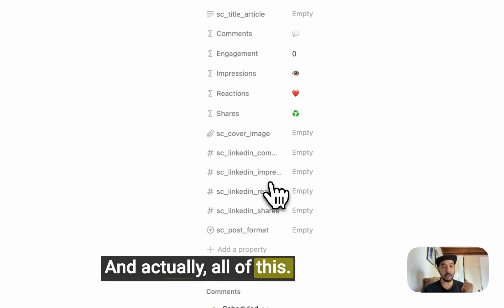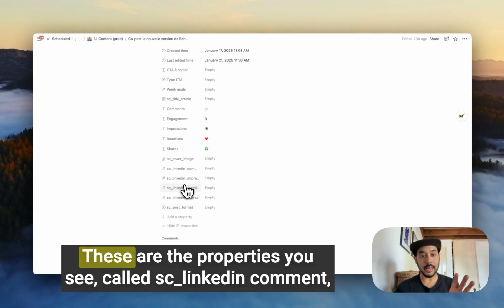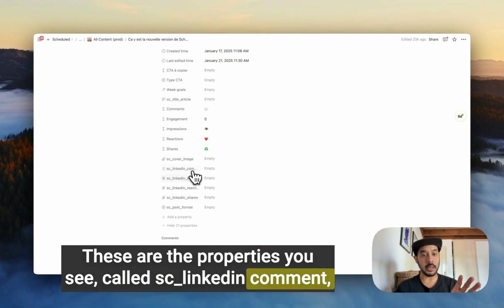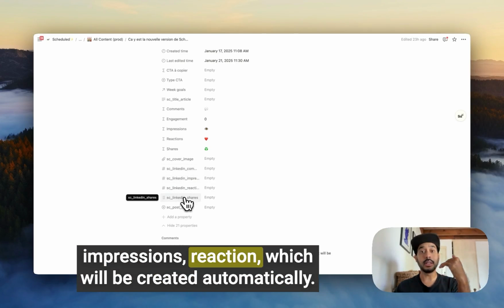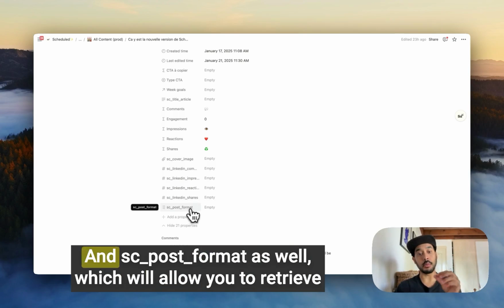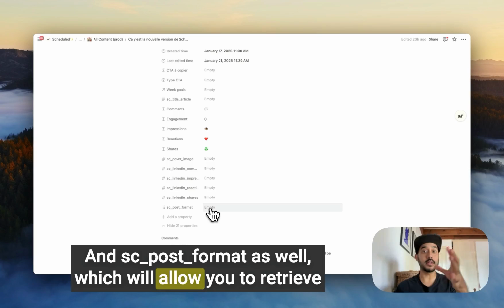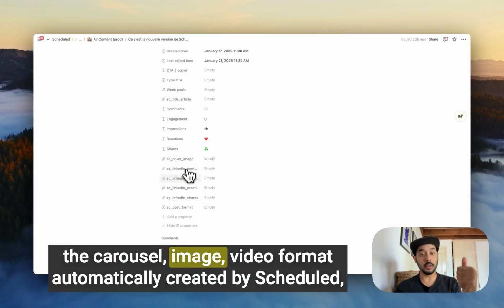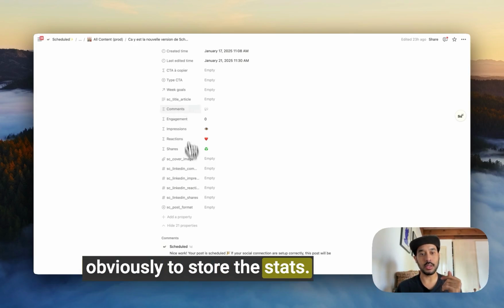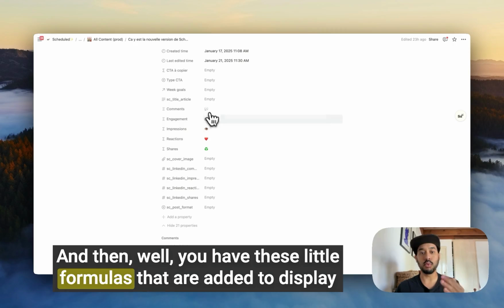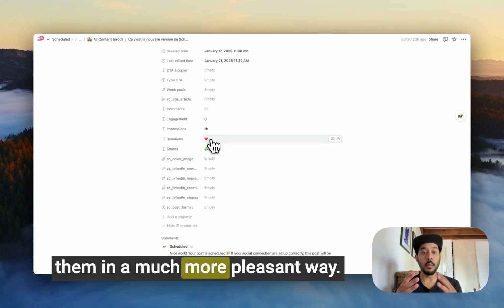And actually all of this. So there are others. These are the properties you see called SC LinkedIn comment, impressions, reaction, which will be created automatically, and SC post format as well, which will allow you to retrieve the carousel, image, video format automatically created by Scheduled, obviously to store the stats. And then you have these little formulas that are added to display them in a much more pleasant way.